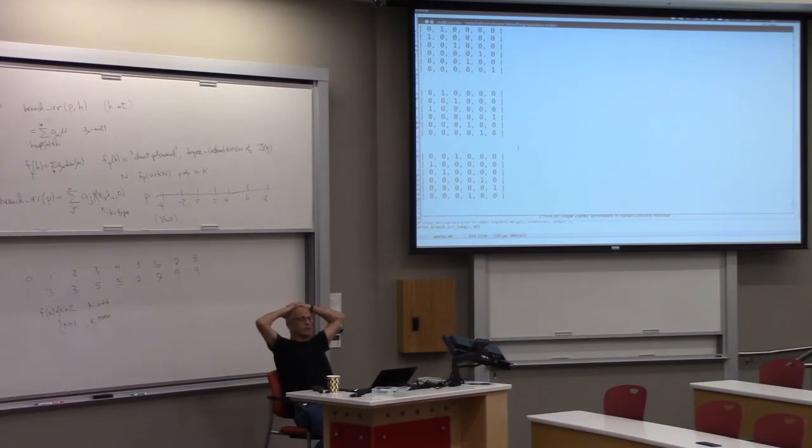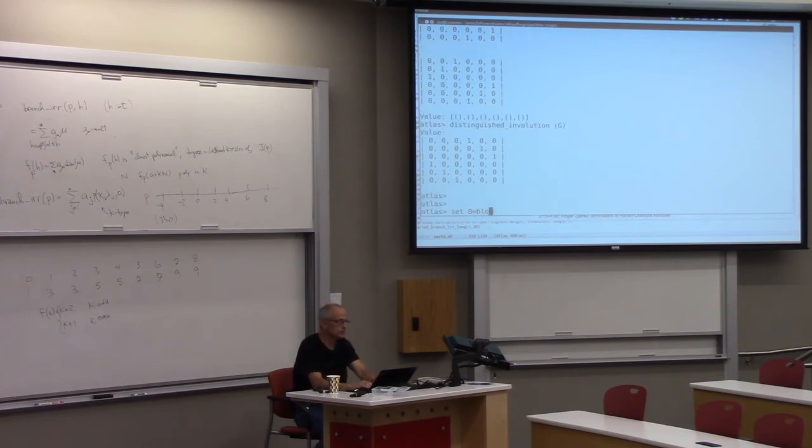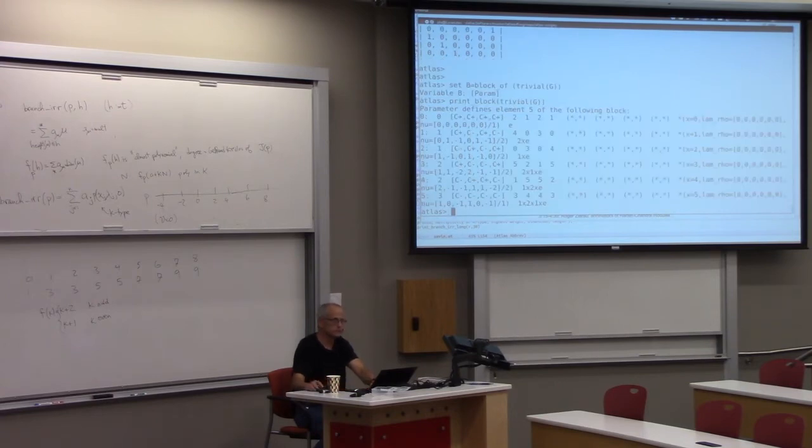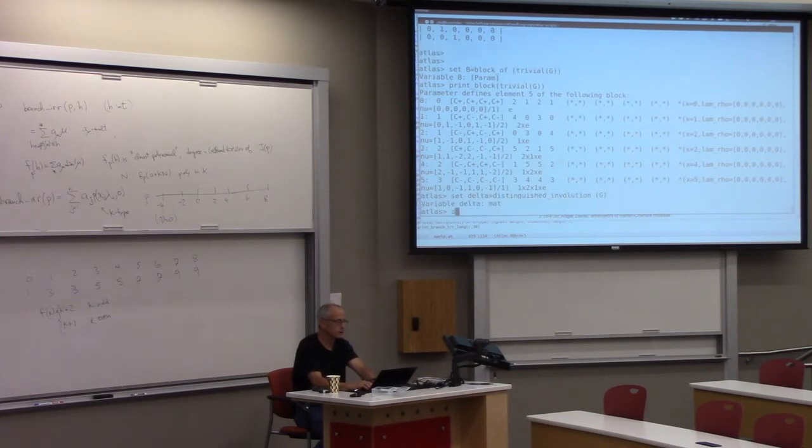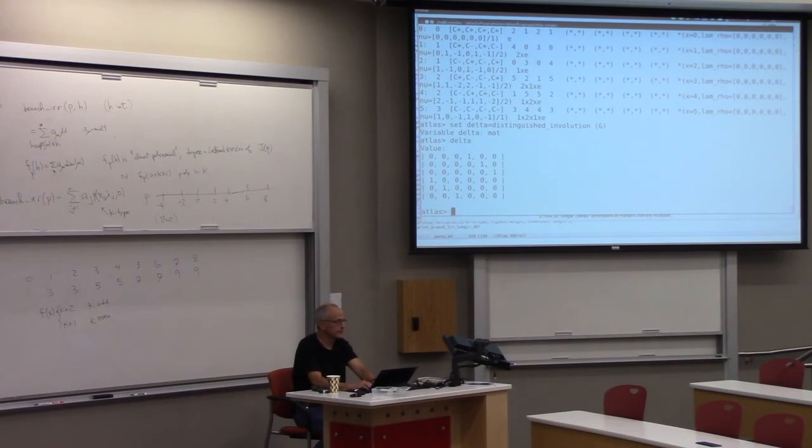This might come up tomorrow, but given something in the block of the trivial and that distinguished involution, can you tell how that acts on that parameter? Sure, you bet. So, let's set B equal to the block of the trivial of G. Sorry the output is so long, but anyway, there are 6 parameters. And let's set delta the distinguished involution of G. There's delta.